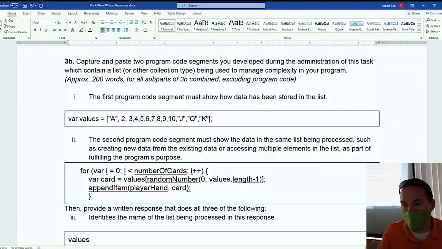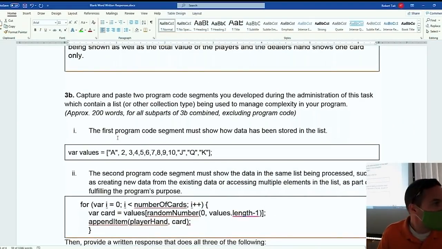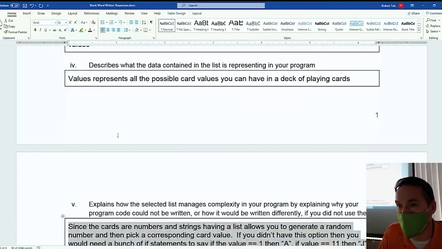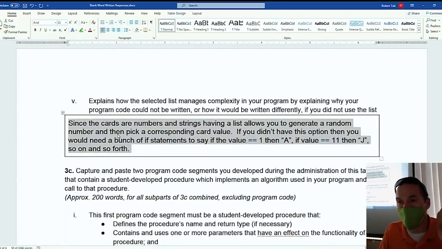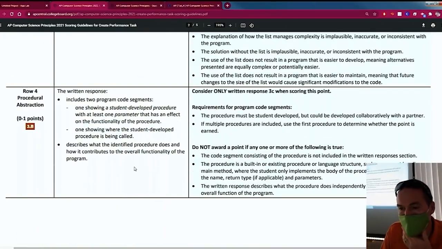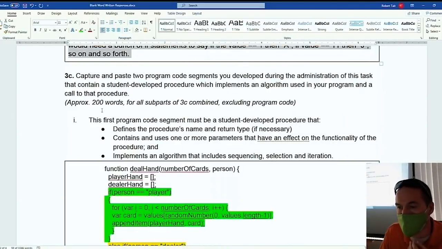Part 5 of 3B, right? So what I'm saying to you is you should probably go back and read through your part 5 of 3B to make sure that you have an absolutely rock star explanation as to why your code wouldn't work without the list that you used. Okay? All right.